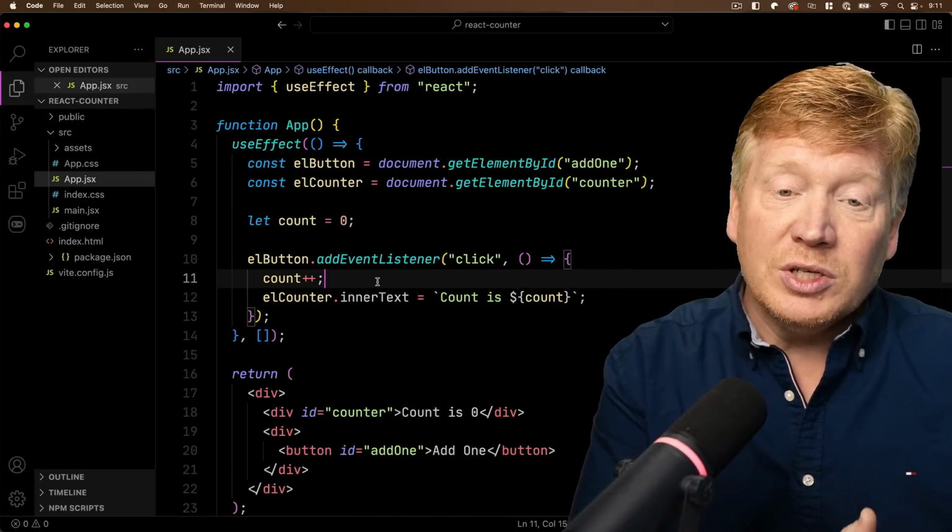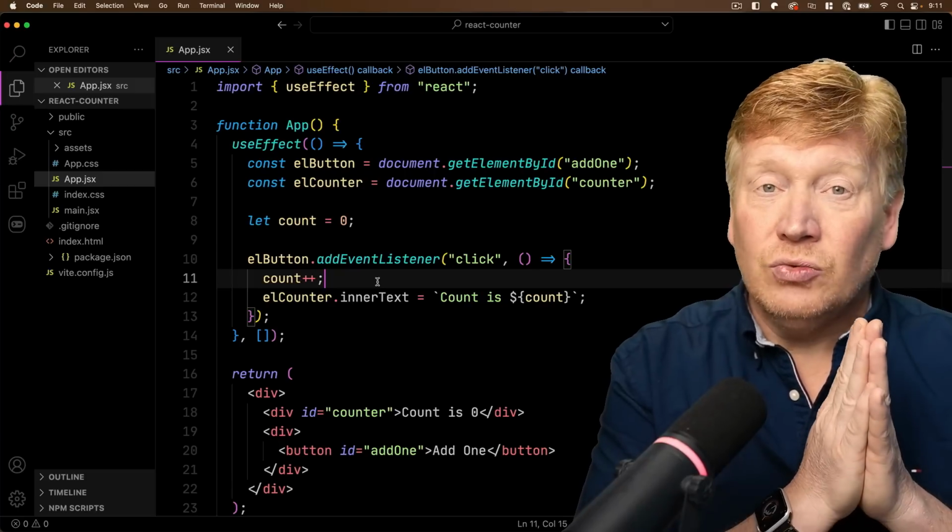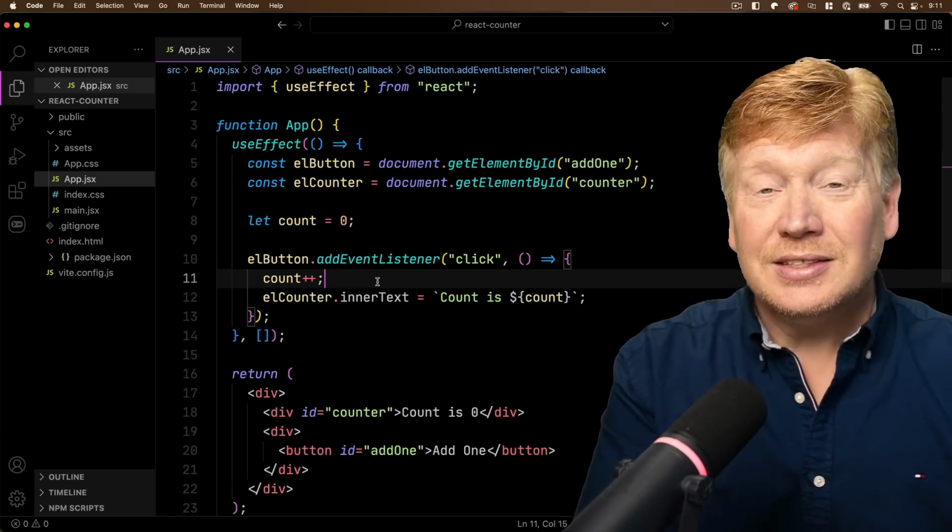Okay, so the next thing we're gonna do is we're gonna go take this code and we're gonna turn it into real React code. Let's get right into it.